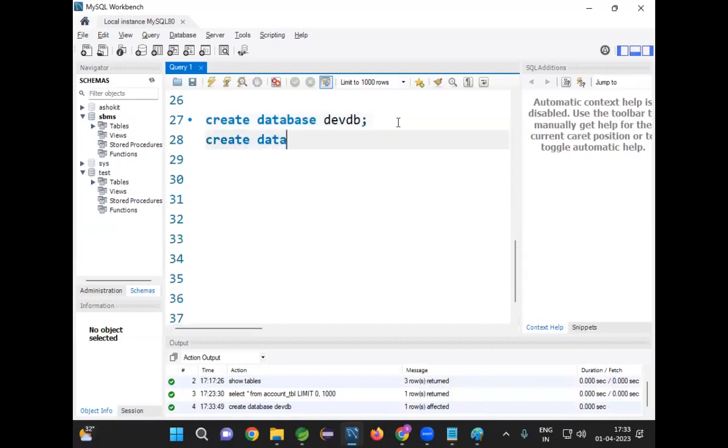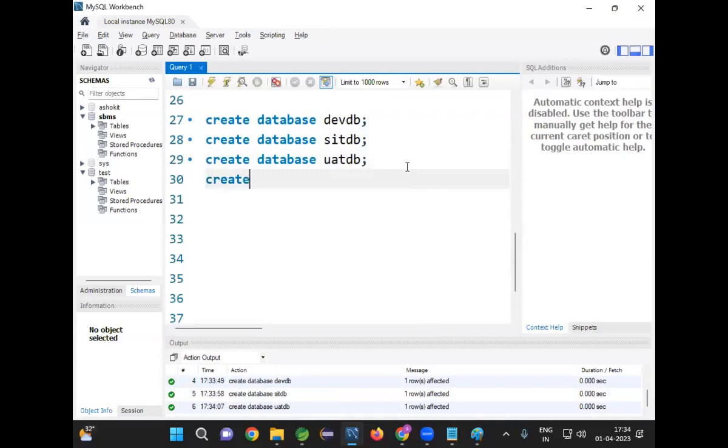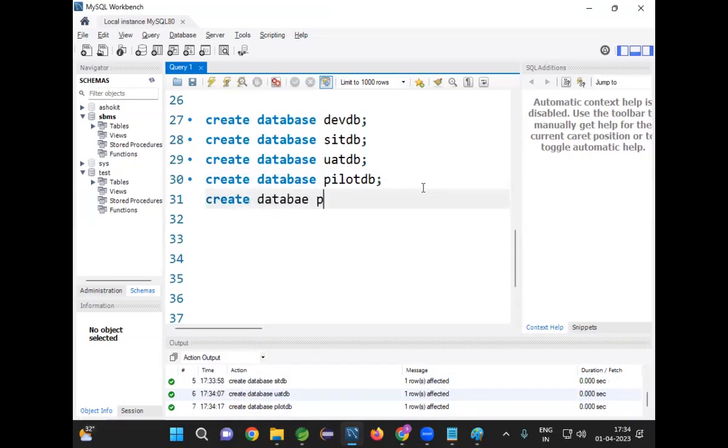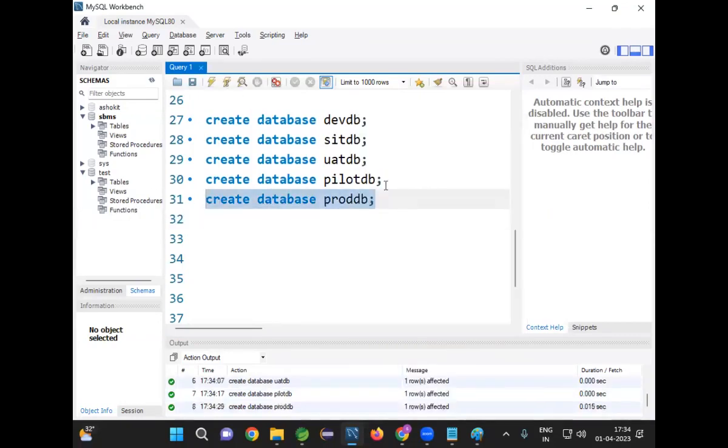Similarly, I'm creating another database called sitdb. Similarly, I'm creating UATDB, and then pilot, whatever it is. Pilotdb is available, and create this. Then proddb, the production database. Create database proddb. Now create it. So in total there are 5 databases available in the project.